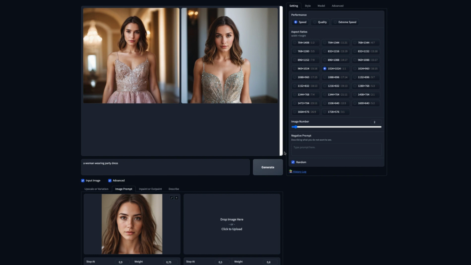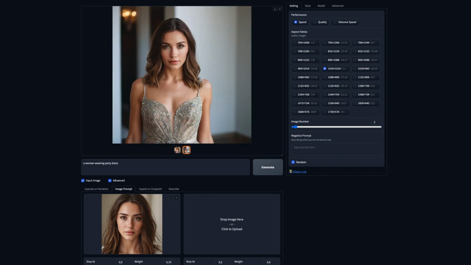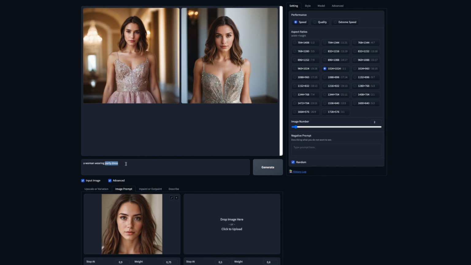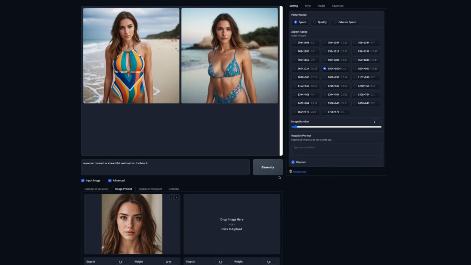Here we are. And the best part is that they are almost matching. As you can see, this is the same lady but in a different pose and different clothes. Now let's try something else, something even cooler than this, like a woman dressed in a beautiful swimsuit on the beach. Hit Generate. A few moments later. Here you are. Isn't it great, my friend?